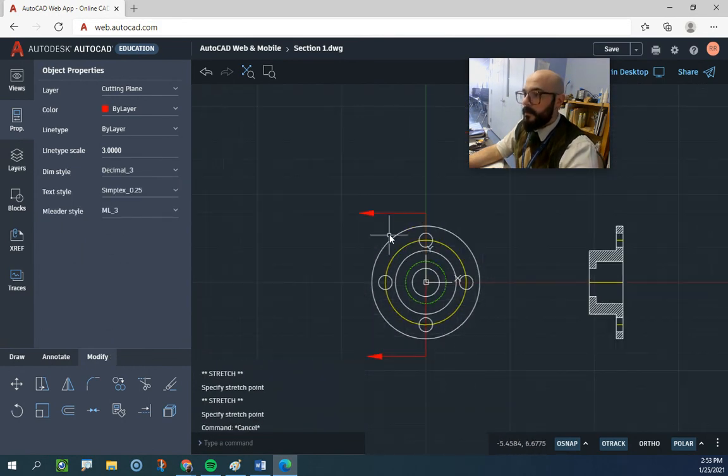Okay, so we have our section view. We have our section lines, the cutting plane. At this point, I would just address any of my line types that are not correct so it can be printed.